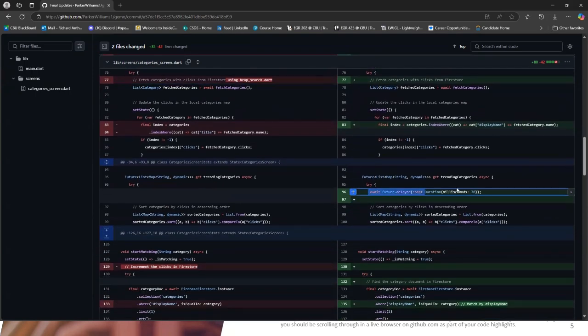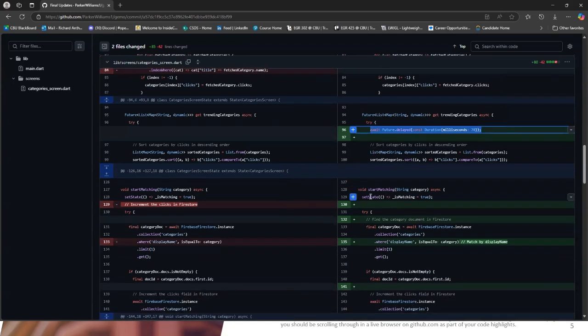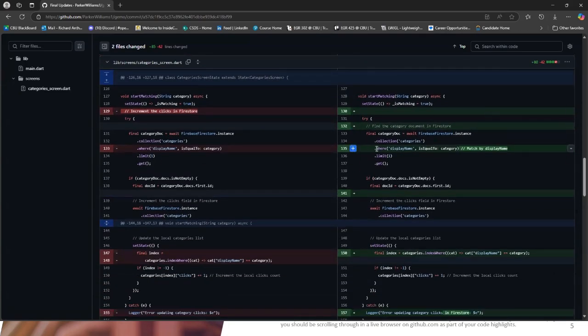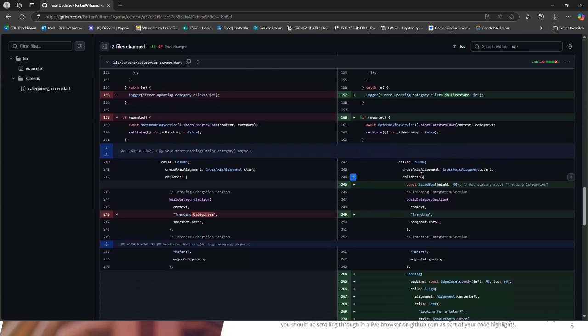Categories, await future delayed. So this is a little bit of a delay to get it to refresh better, because sometimes it just flashes into a different one, but it looks nicer like this. This is for the display name, and there's only one of those. If I go down here, I added a sized box above the trending categories. So I basically separated those.